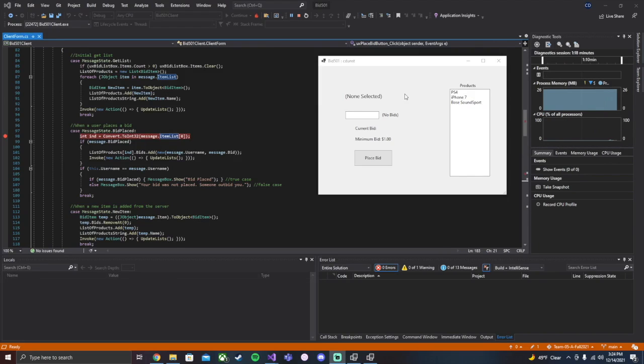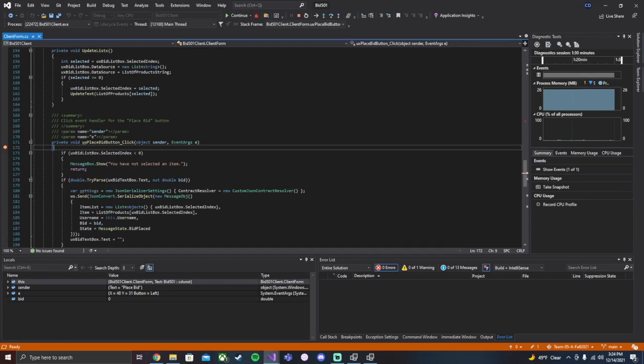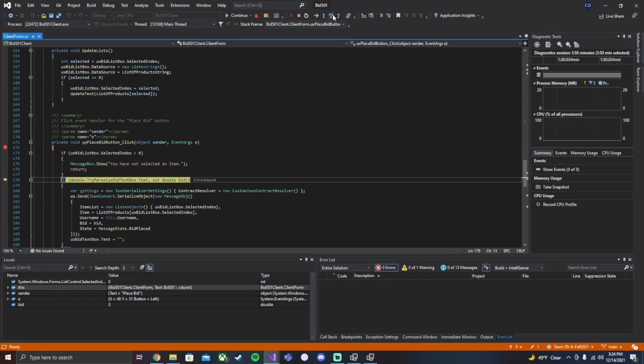So this is for the second test case for placing a bid, and we select the item PS4, and the minimum bid that we can see is $210. So if we enter the minimum bid and click the place bid button, it goes to the UX place bid button event handler, which then proceeds to check the selected index of the item, make sure that's valid, which it was, and then it tries to parse the text box and then puts out a bid.